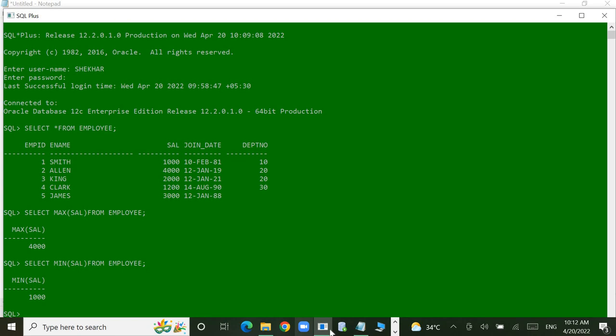Not only for the salary column, we can apply these min and max functions to other columns also. For example, if you want to see who is the latest joined employee, for that we can use max and min functions. Select max of join date from employee table.